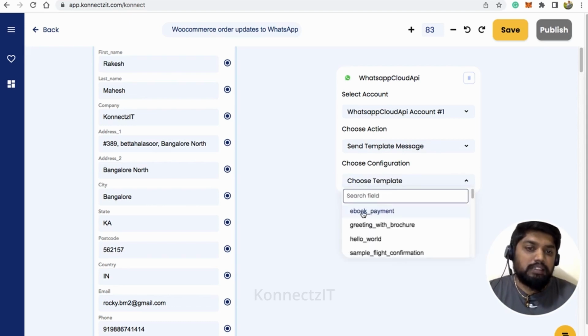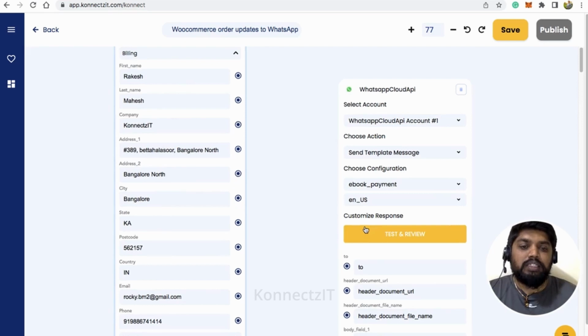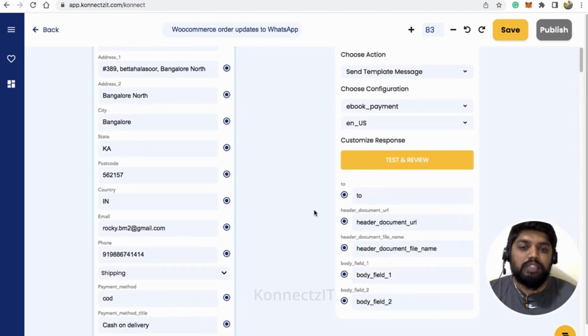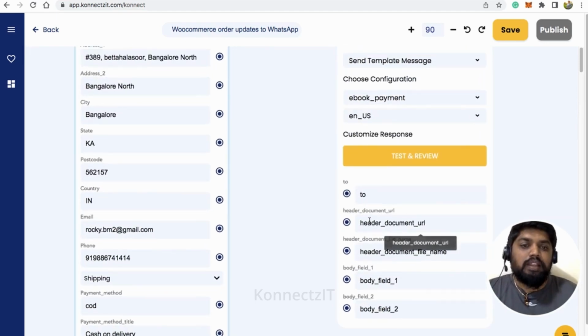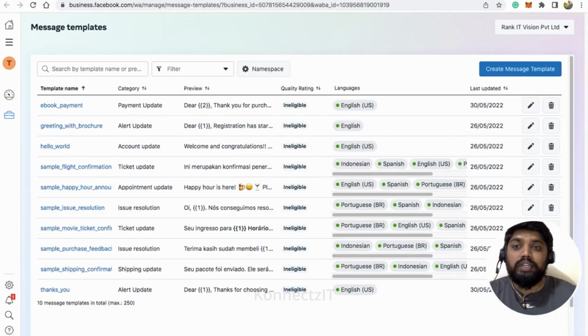It will give me an option to choose the template. I just select ebook payment, and it asks me for the language code, and it gives me the details where I need to send the to, the header document URL and the file name, body field 1 and body field 2. Let's see what these body field 1, 2 and the header document are. So let's go to the template message. How to create the same thing I explained in my previous video.